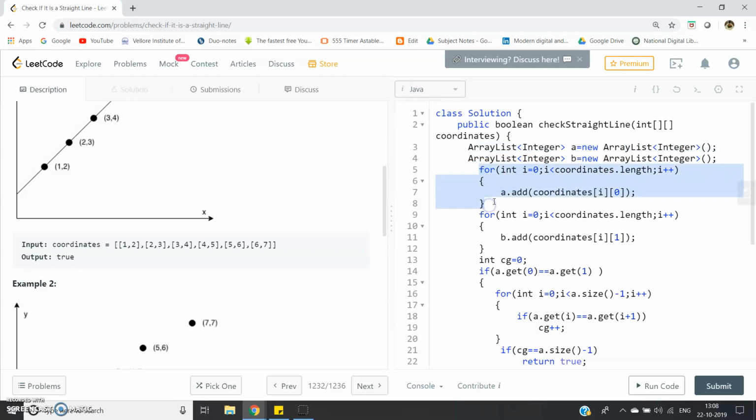Then we are extracting all the x coordinates, and if you take the sample test case itself, 1 is the x coordinate of the point 1 2, 2 is the x coordinate of 2 3, 3 is the x coordinate of 3 4. So the general way is that the first column is the x coordinate. So for int i = 0; i < coordinates.length; i++, a.add(coordinates[i][0]). Basically all the elements of the first column of the input matrix we are extracting into the a list, so the a list will store all the x coordinates of the points. Similarly, the b list is used to store all the y coordinates.